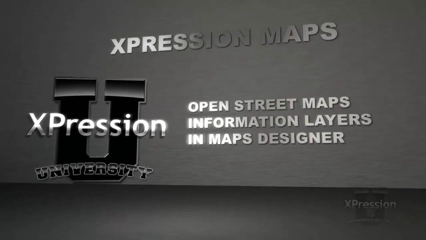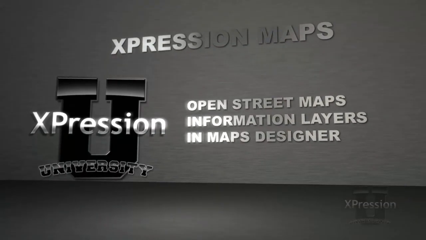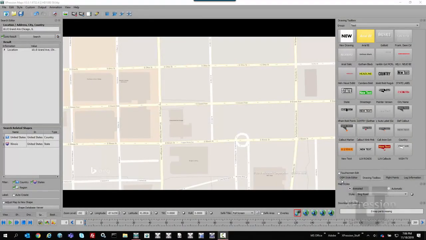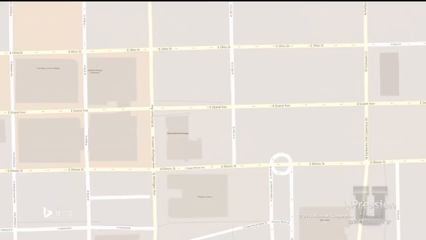I'd like to show you some new features in XPression Maps 3.0 and higher, including the implementation of OpenStreetMaps as a source and the ability to use information layers from OpenStreetMaps. What you're looking at right now is XPression Maps Designer, and this is a Bing Roads map that appears here, and you can see this looks fairly similar.